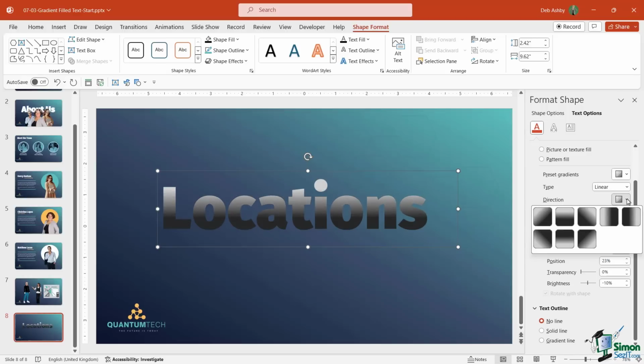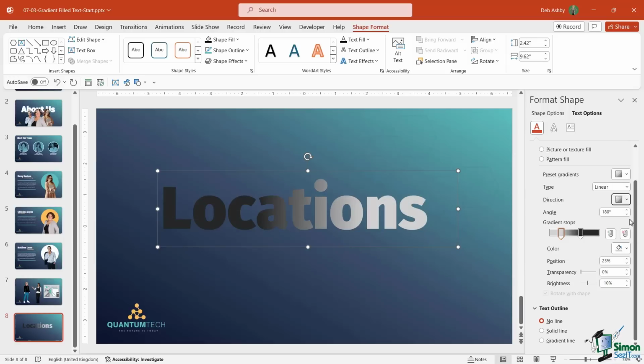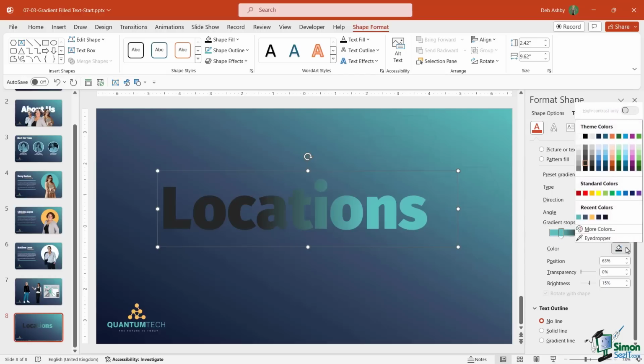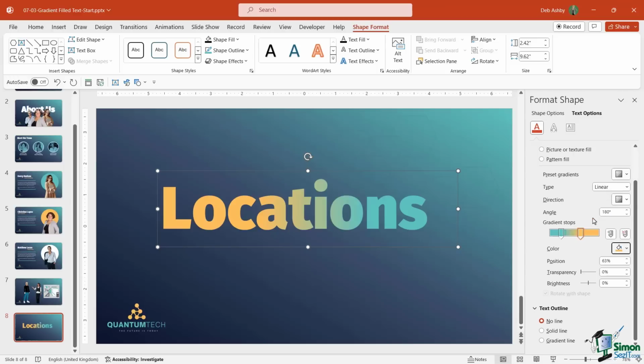Remember, you can also adjust the direction. So which direction do you want that gradient running through? Now, in this case, I do want these to be branded colours. So I'm going to click on the grey one. Let's change that back to teal. Click on the almost black one and change that back to this yellow colour.